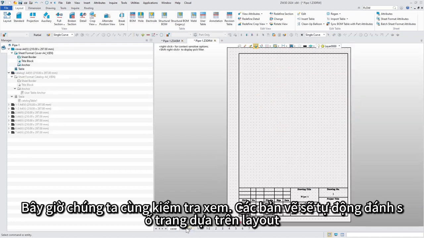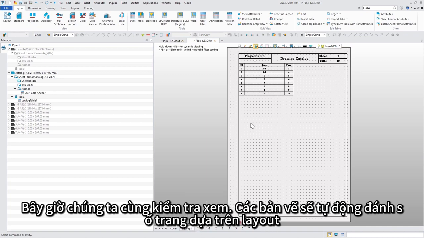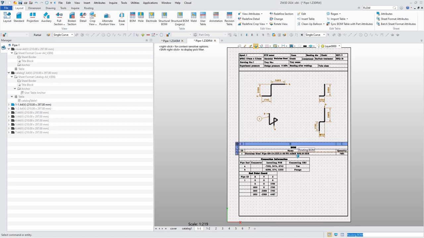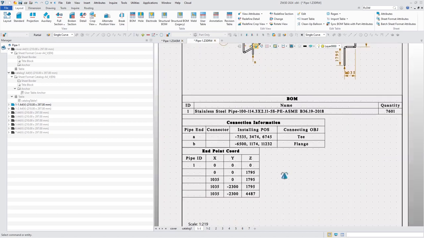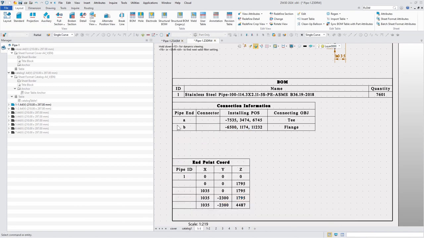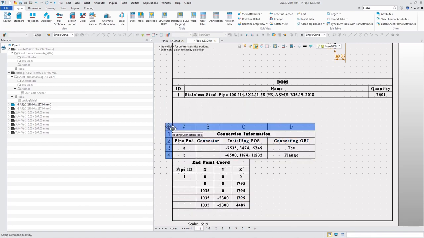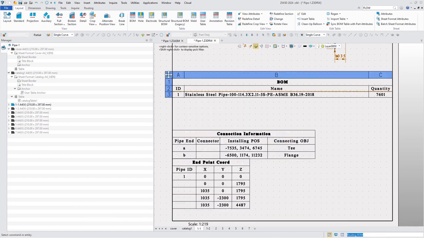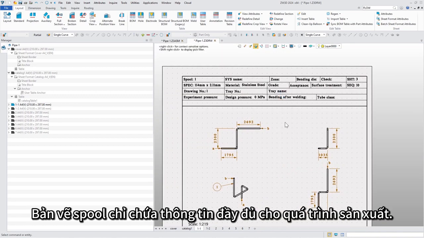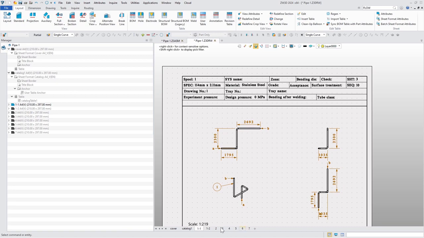Now let's have a look. The drawings will auto-page based on layout. And the location of the tables are all changeable. The spool drawing contains complete information for manufacturing.